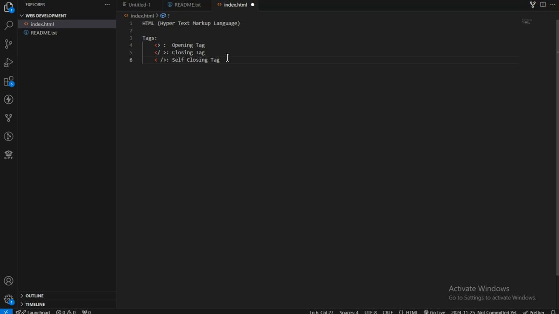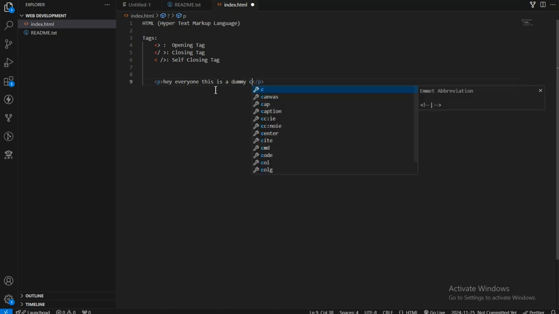So let's discuss a few basic tags. For the time being, let me write one of the simple tags. This tag is called P, where P stands for paragraph. So I can go ahead here and say I need to get some content here, right? I can directly write some content here. Let's say, hey everyone, this is a dummy content.